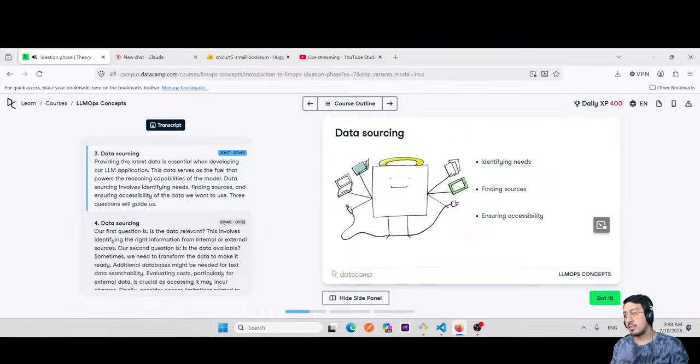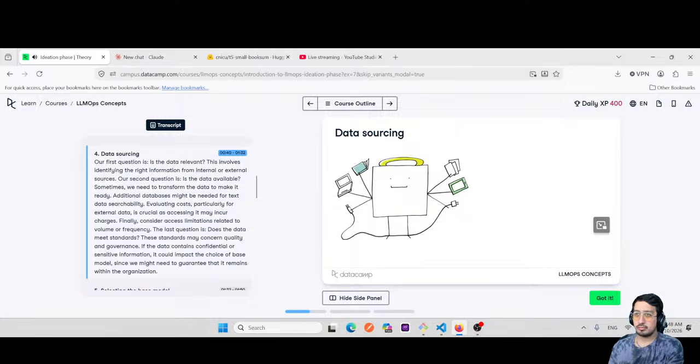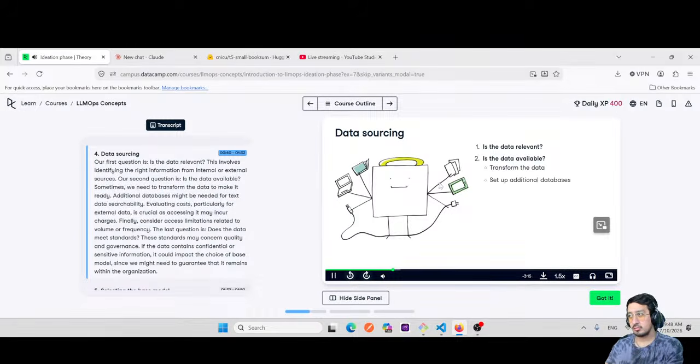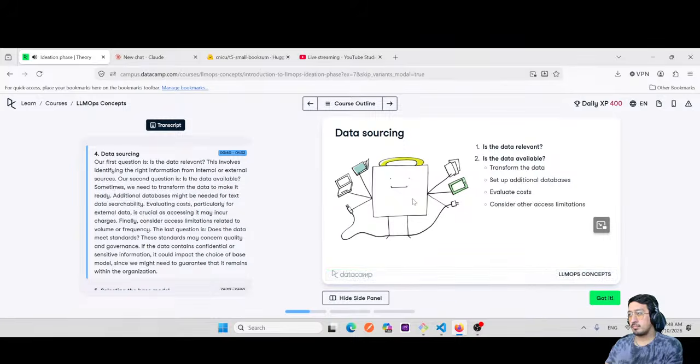Three questions will guide us. Our first question is: is the data relevant? This involves identifying the right information from internal or external sources. Our second question is: is the data available? Sometimes we need to transform the data to make it ready. Additional databases might be needed for text data searchability. Evaluating costs, particularly for external data, is crucial as accessing it may incur charges. Finally, consider access limitations related to volume or frequency.